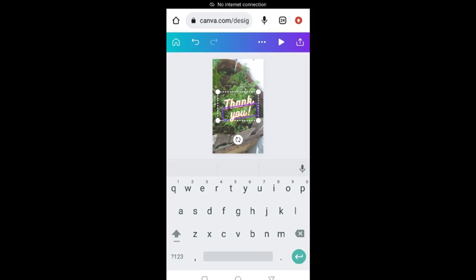Then you can go ahead and delete the characters, then type in your own. You can see I'm deleting and typing in my own. I've deleted it, so I'll go ahead and type in what I want.